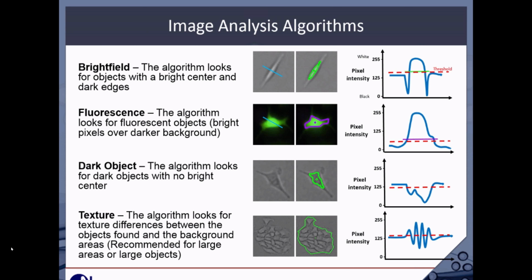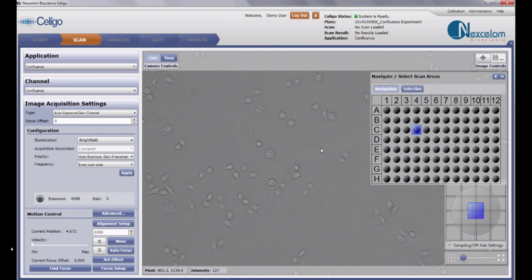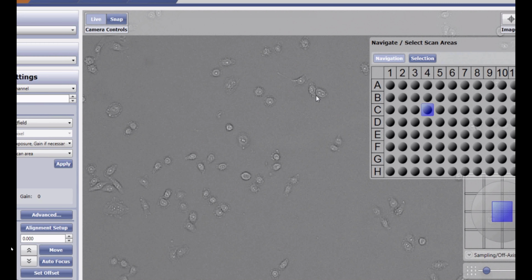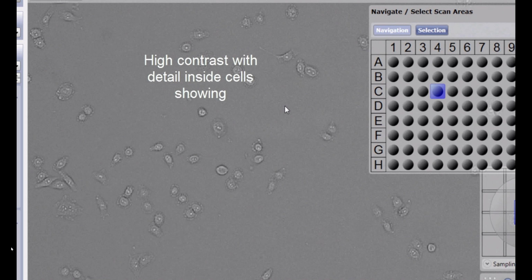Those are the four algorithms that the Celigo uses to detect objects in the image. So this is a little bit of foundation. You can carry this into any application that's on the Celigo. So let's come back to our image, and you can see now the cell that we're looking at has a high contrast with a lot of detail inside the cells. So how do we actually get less detail to properly detect these cells?